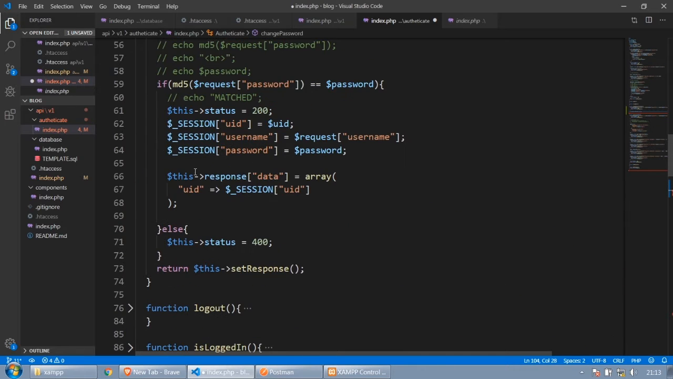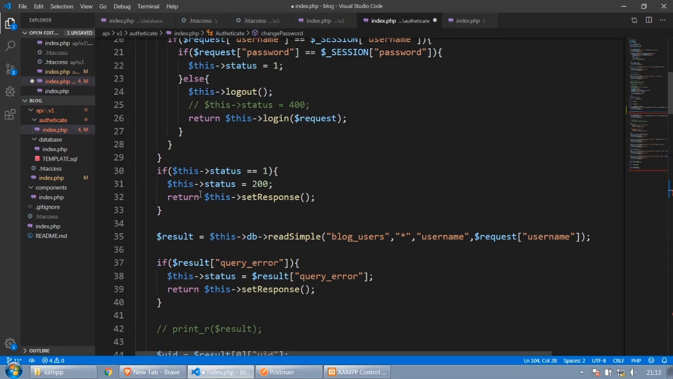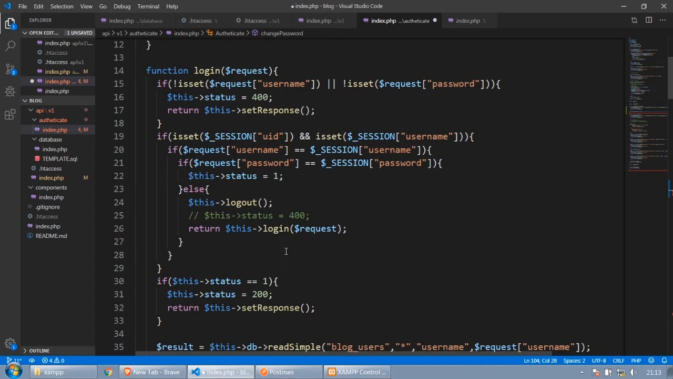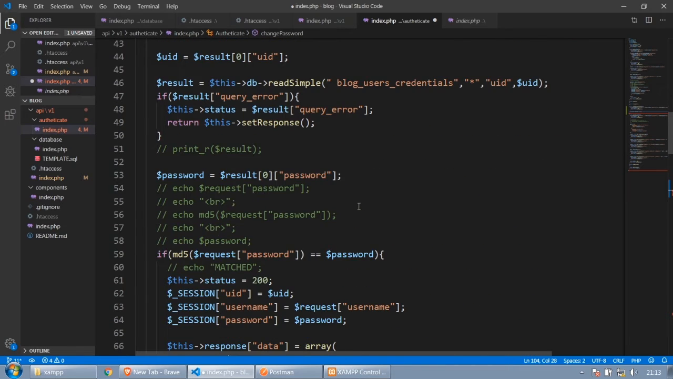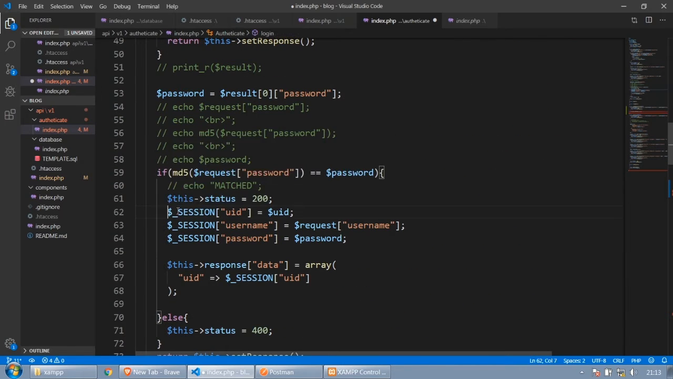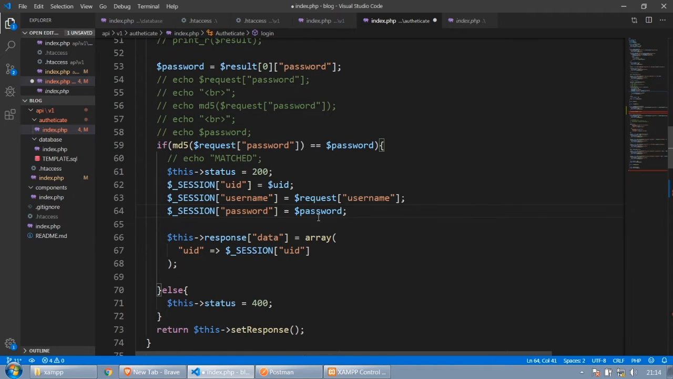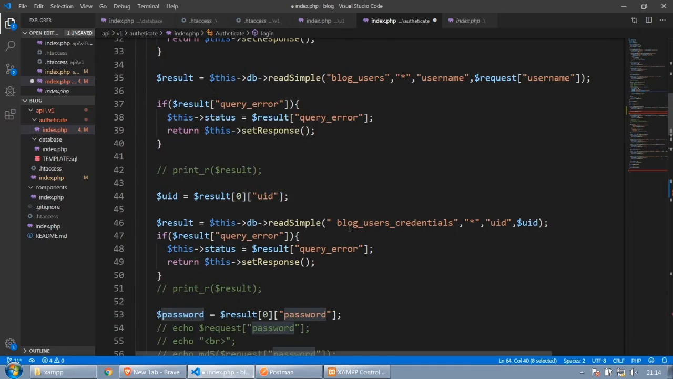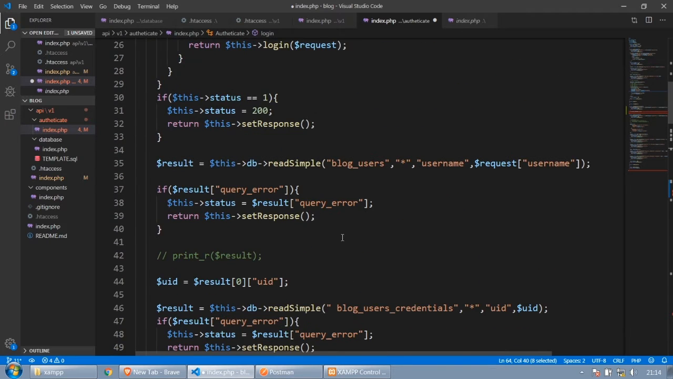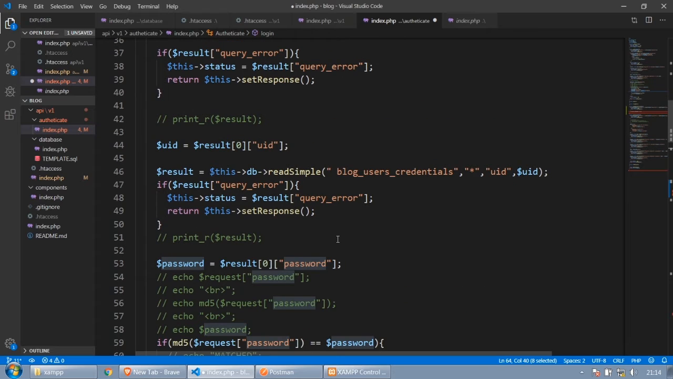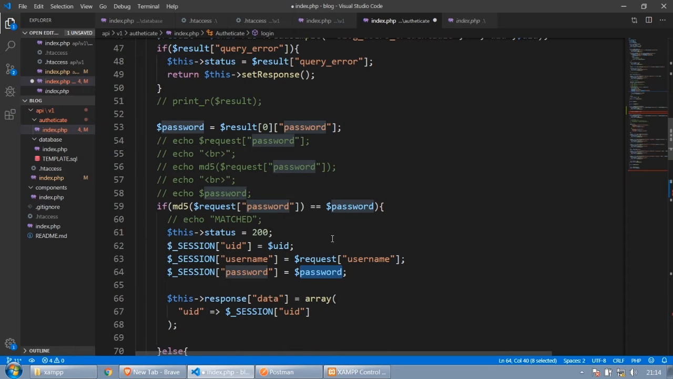Hold on, let me just show you. Where is it? Yeah, here. When the user has successfully logged in, it should be around down here. Yeah, when the user has logged in, I'm pushing a uid, a username and a password. The password is the original password, actually. Is it really? Yeah, the original password has been stored. Wow, that's actually not good.